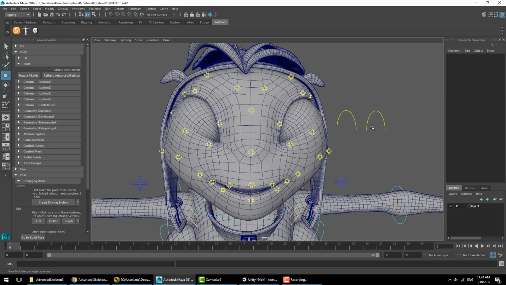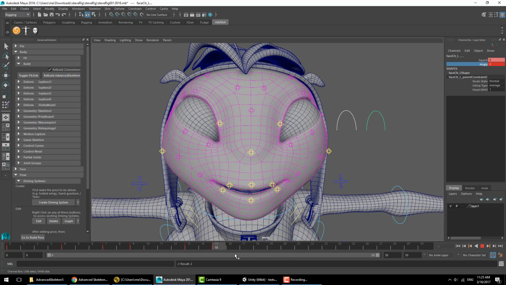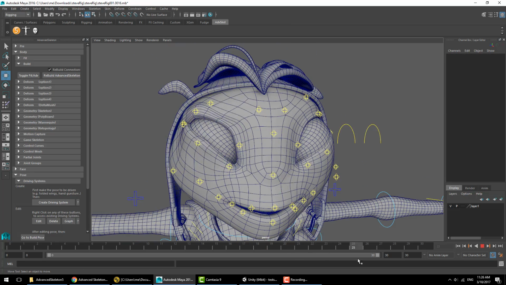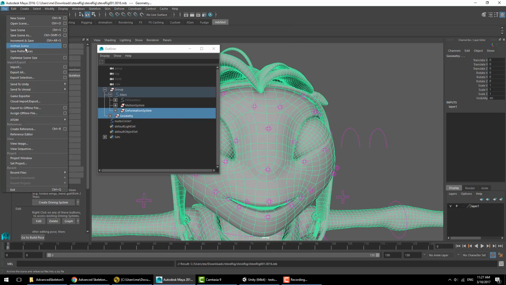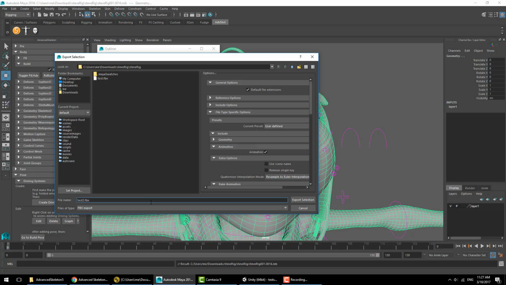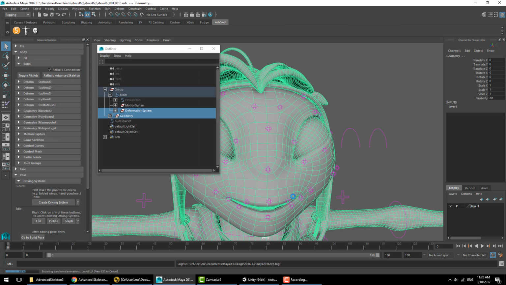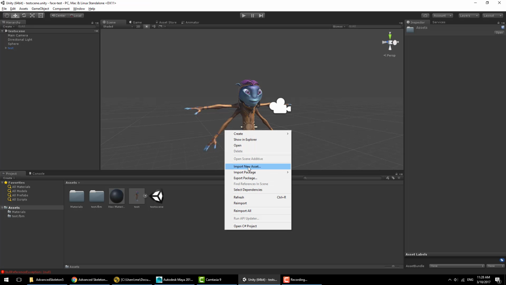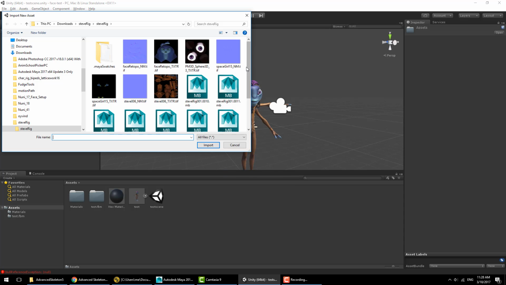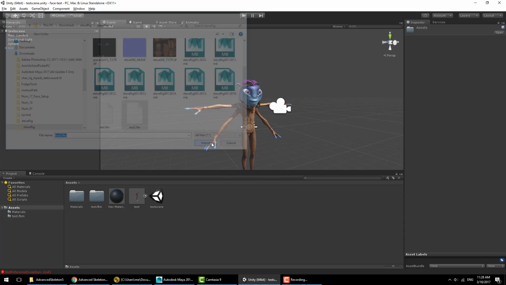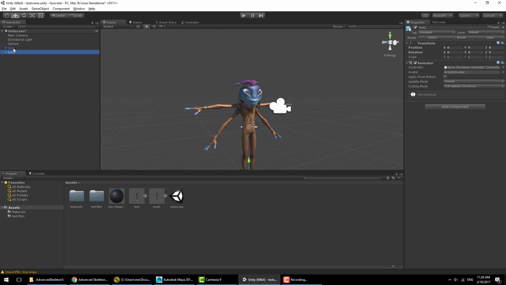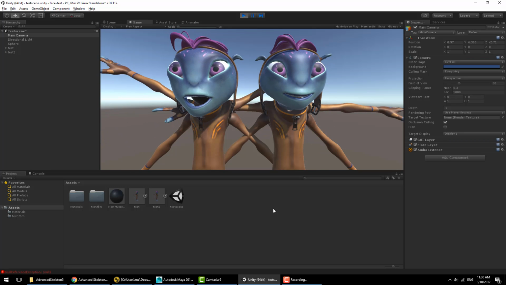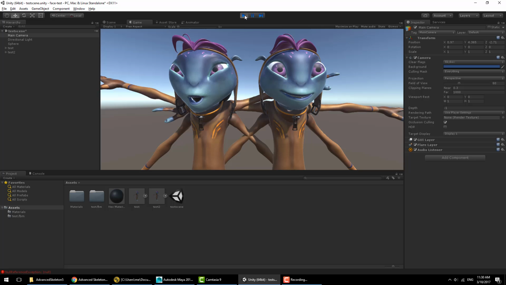Now we'll add some quick animation, and go ahead and export this setup as well to Unity. And then over in Unity, let's just go ahead and import into the same scene. And there we go, we got both the setups in the same scene.